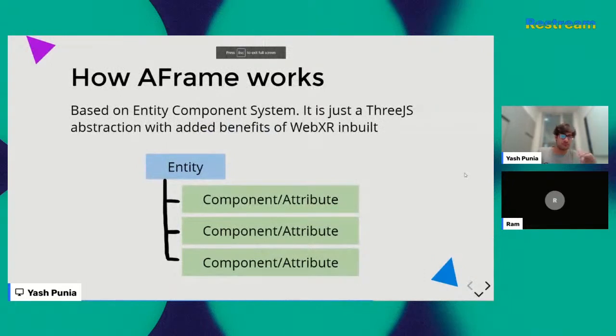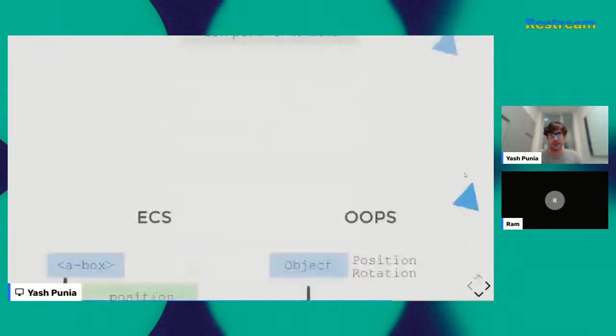Okay, so A-Frame is actually a very easy version of three.js. Any 3D content that you see on a website, more often than not, is built by three.js, and three.js is hard. So the A-Frame guys said, why not simplify three.js in a way that we can use WebXR on it? So it's based on an entity component system. I know there are a lot of complex words going around, but I'll take it down very slowly and easily for you guys to understand how A-Frame works internally.